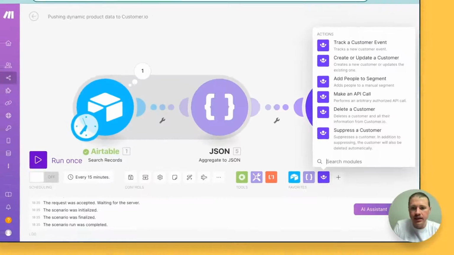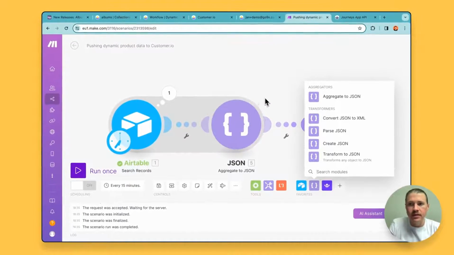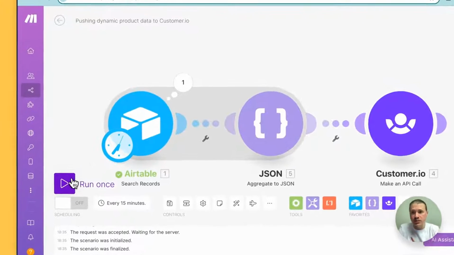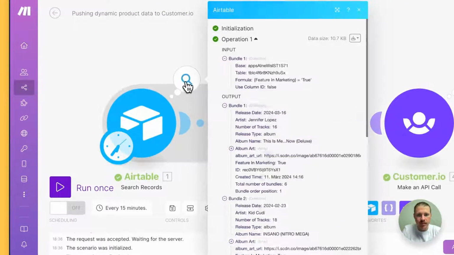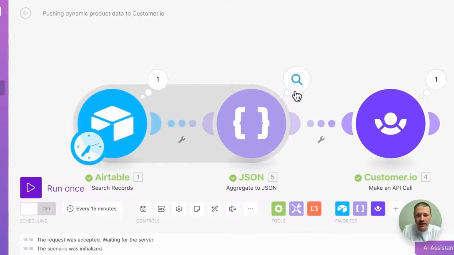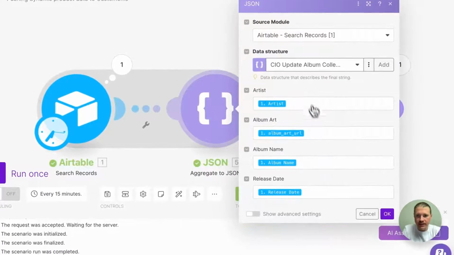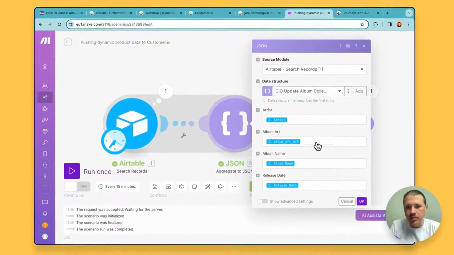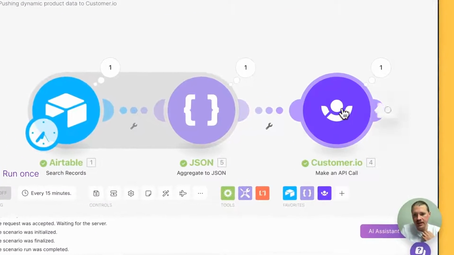In Make, thanks to the aggregate to JSON action, we can take these 6 bundles from Airtable. I'm just going to run this once so you can see what's happening. We've got 6 bundles coming from Airtable, and these are now being aggregated into one long JSON string because we're using the aggregate to JSON function. The fields that I'm aggregating on are the artist, album art URL, album name, and release date. Then we are updating the collection.